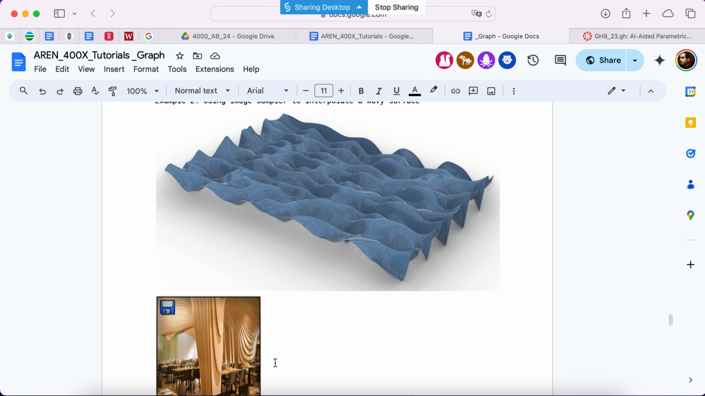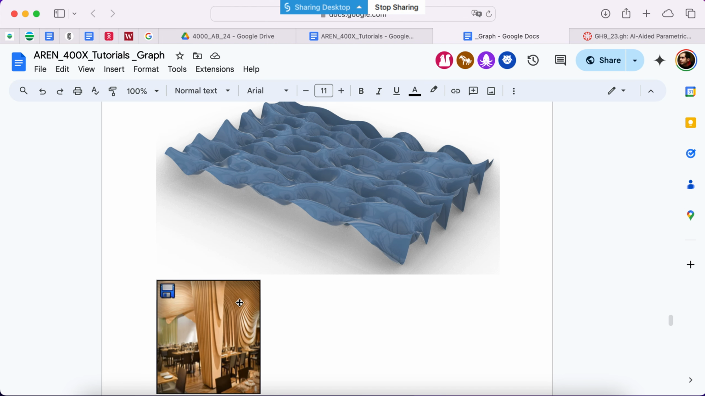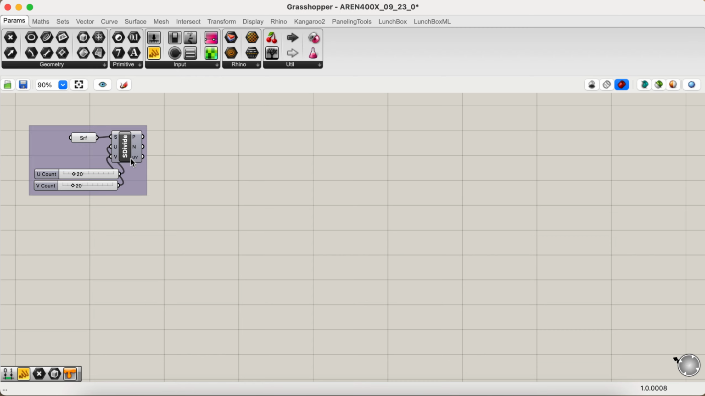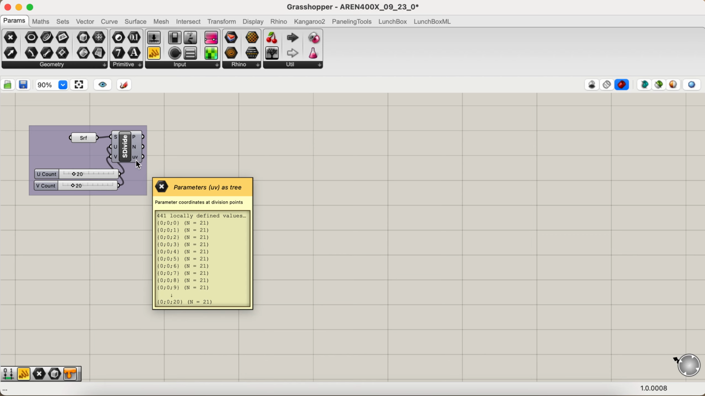Flat surface, and we are trying to use an image sampler to create this wavy form and interpolate the wavy surface out of that image that we have here. So I'll go to my Grasshopper. I already have the surface. And what I did is that I just divide the surface. Now I have the division of the surface and I have the UV value of them.